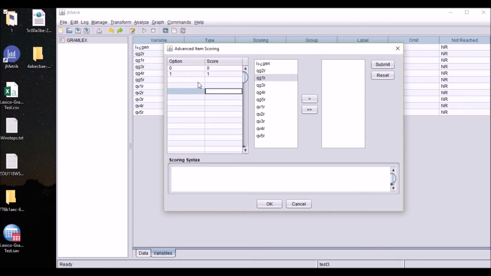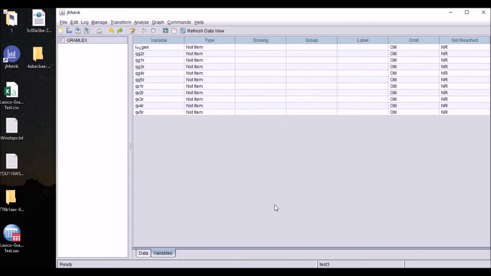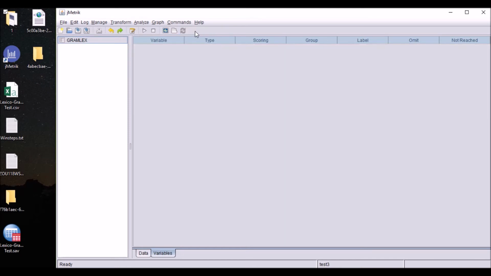Okay, the codes are fine. Now I'm going to move all the items back except gender and click Submit. I validate it. The scoring syntax is fine. Then I click OK. Now nothing has happened so far because we need to refresh the data view first.